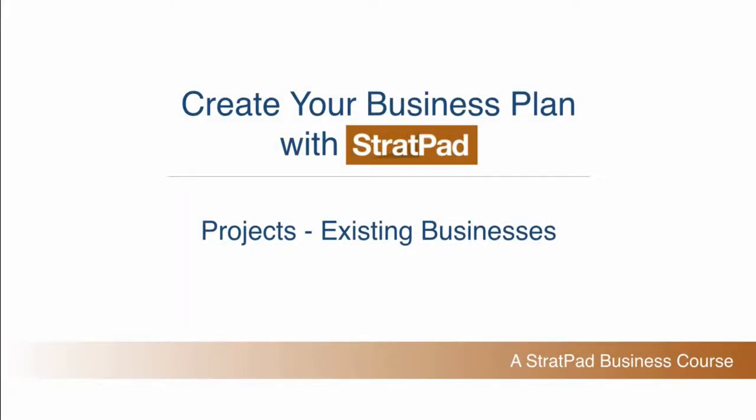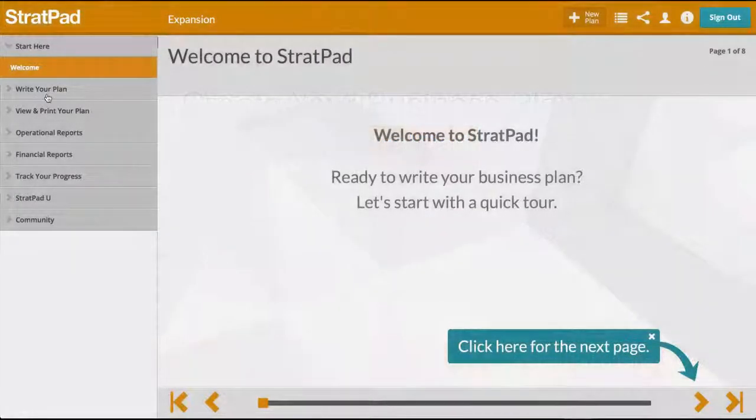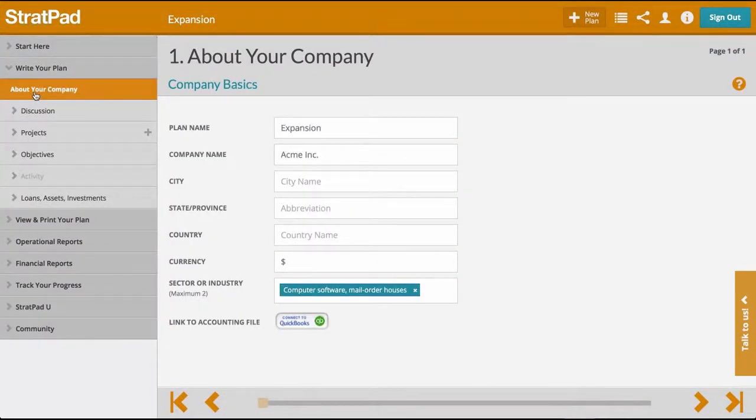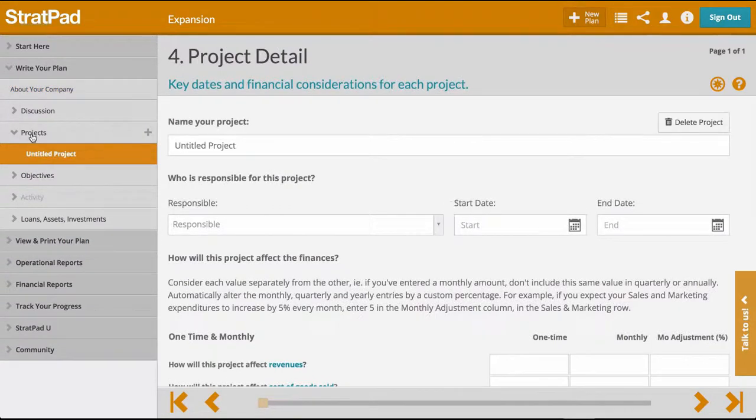This lesson shows how an existing business can create their financial projections. Come in to write your plan and come down into projects. Now, an existing business has ongoing revenues, ongoing cost of goods sold, and ongoing expenses. And so the first thing that we're going to want to do is document those. Let's see how to do that.